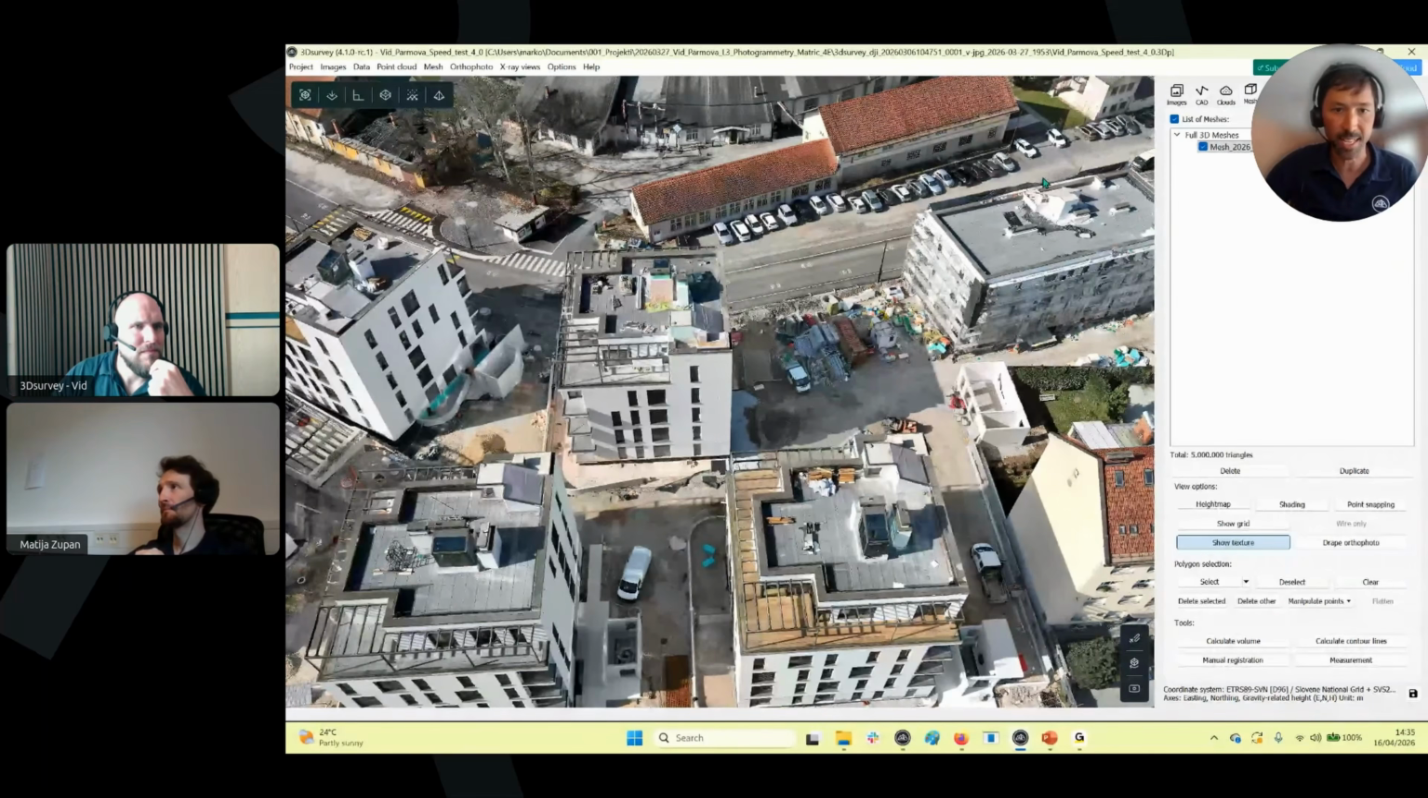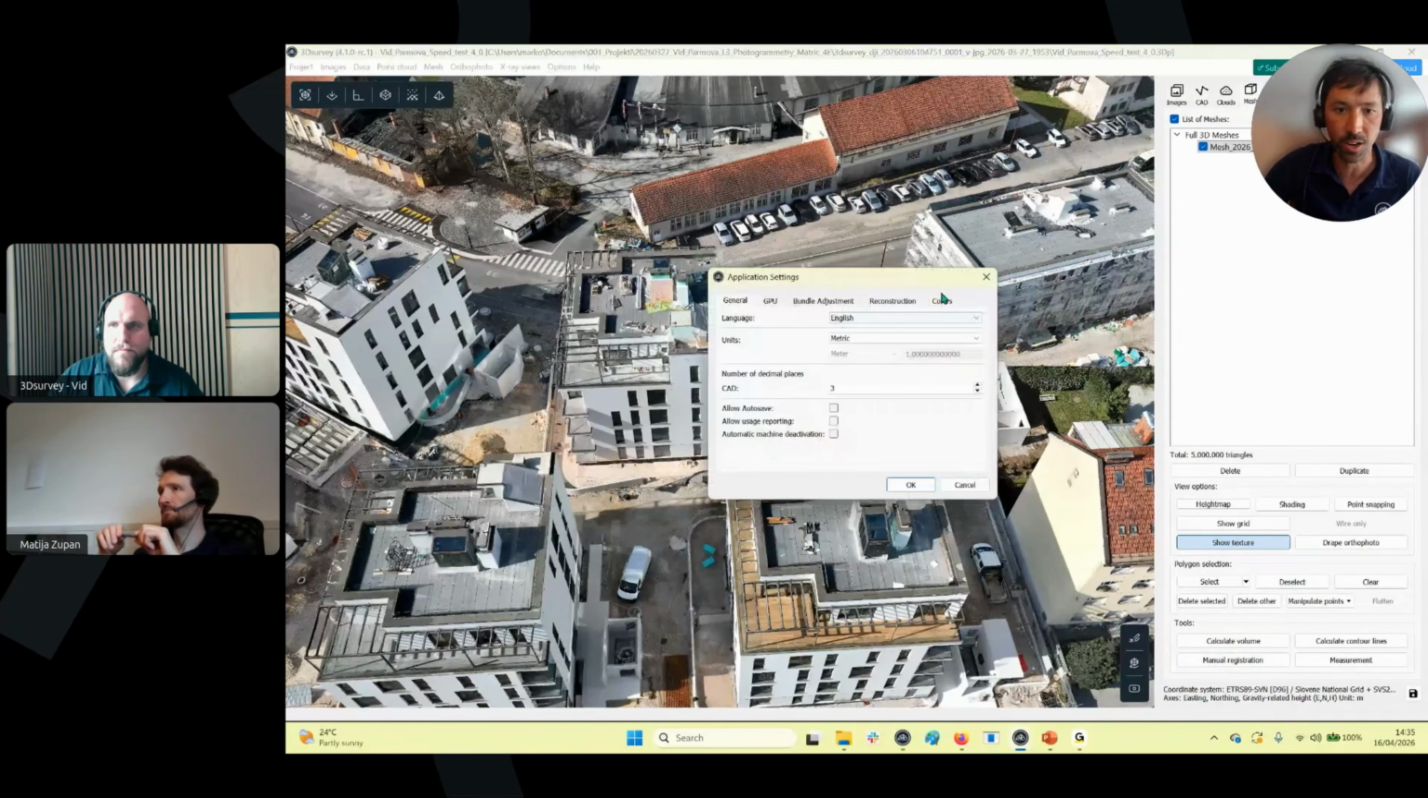And then last but not least, Mattia already showed you this one. Option, application settings, a new tab is here, color.